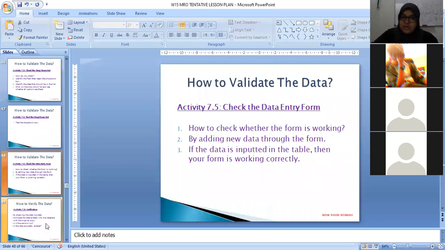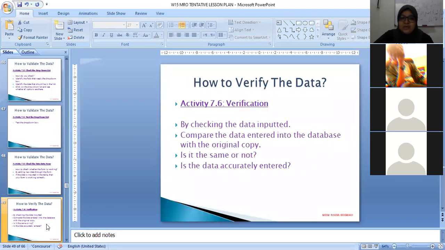Okay, we will do this exercise later, but right now I have to tell you theoretically what it is all about, and then how to verify the data. Okay, so we are done with validation. Now let's go to verification: how to verify whether the data is correct or not.